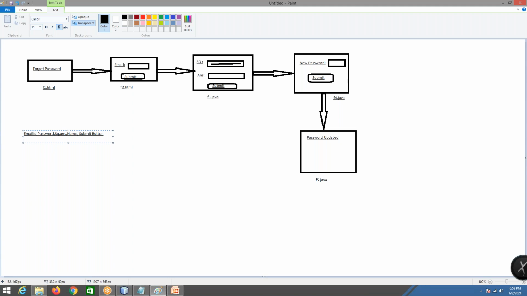Those of you who have already done it, please share the code in the chat box, both the HTML as well as the servlet code. Do it using servlet. First create the registration page.